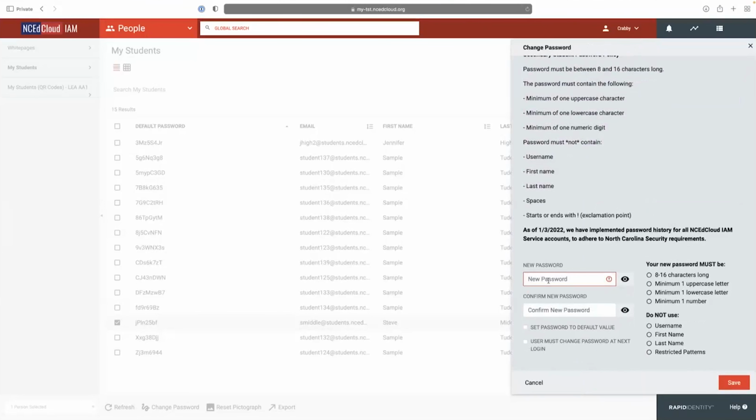I will point out, if you do type in a password that doesn't meet these requirements, it will warn you and stop you from doing that. So I'm going to reset Steve's password here to his default value and require that he change it on his next login.